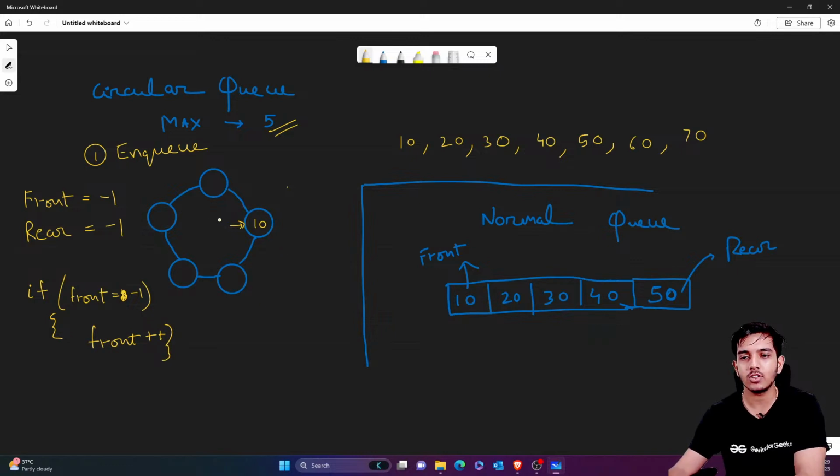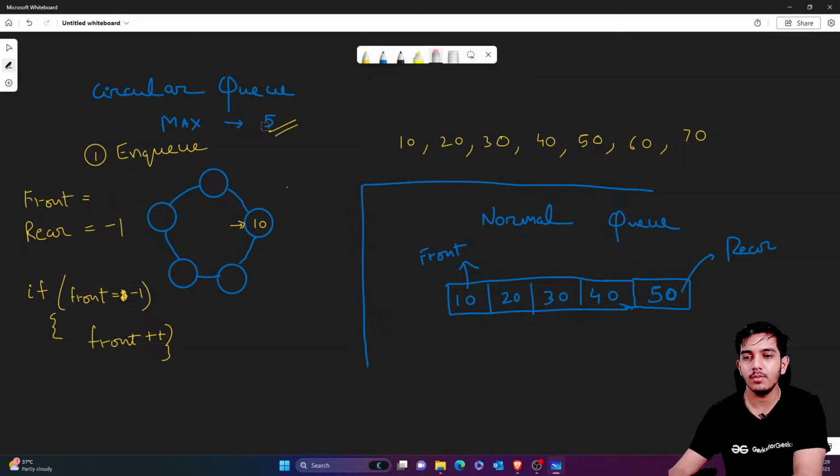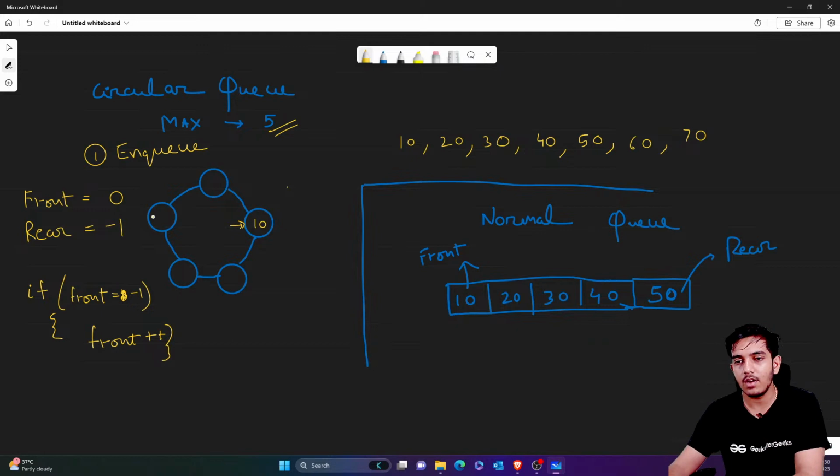So now your front is actually equal to 0. That is the 0th index. Now, instead of this 1, front will actually become 0 because we have inserted 10. That means front will become -1 plus 1, that is 0. So front will become 0.